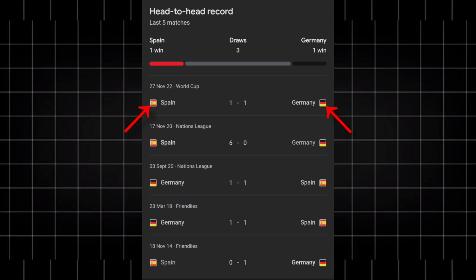Go to Google and search for Spain versus Germany. Then after going to Spain versus Germany, you check the previous matches, how they were performing. For an example, you go there and search how they were performing in the previous matches. You can see that Spain won 1 time and they drew 3 times, and Germany won 1 time.